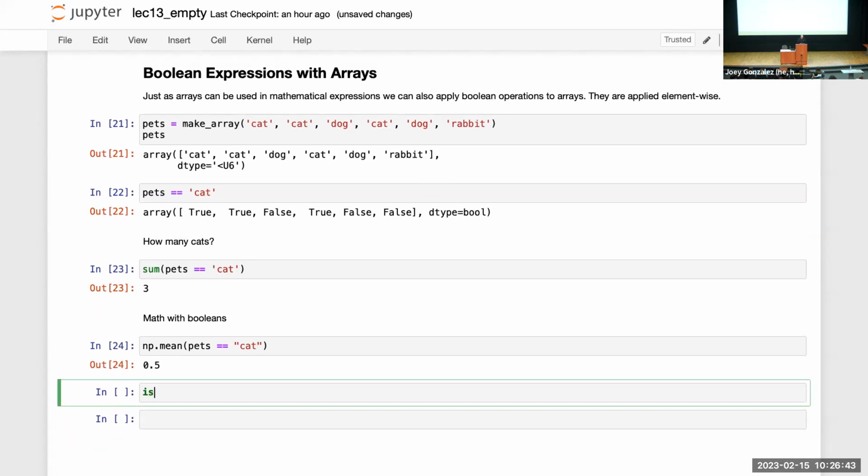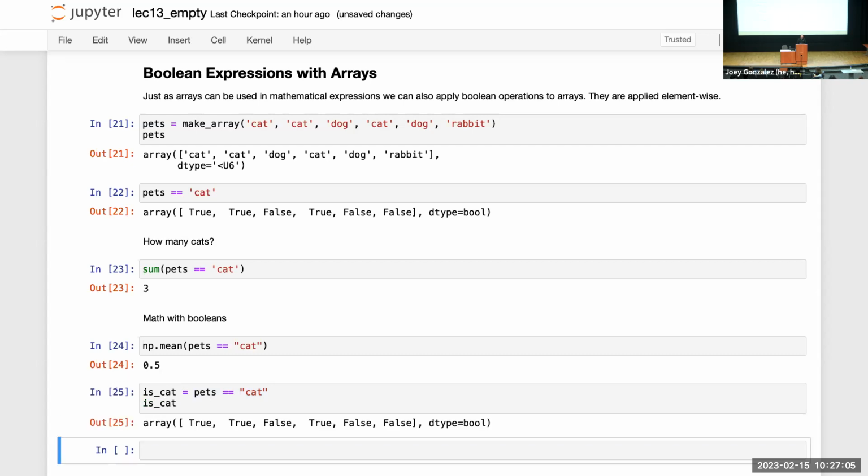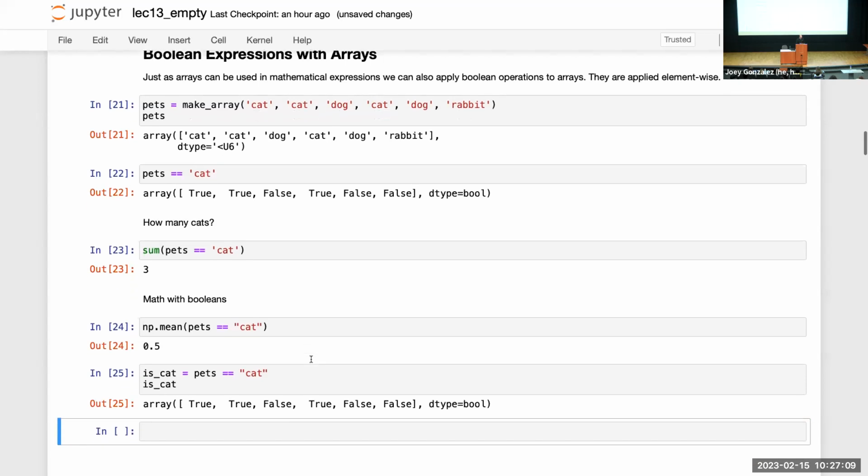Let's assign is cat, that's a good name for a variable, equals pets equals cat. What is that going to do? The right side of this equality is this expression. That is going to be an array of Booleans. And it's going to say is cat should be that array of Booleans. Nothing special so far. Array of Booleans. Now let's do something special.